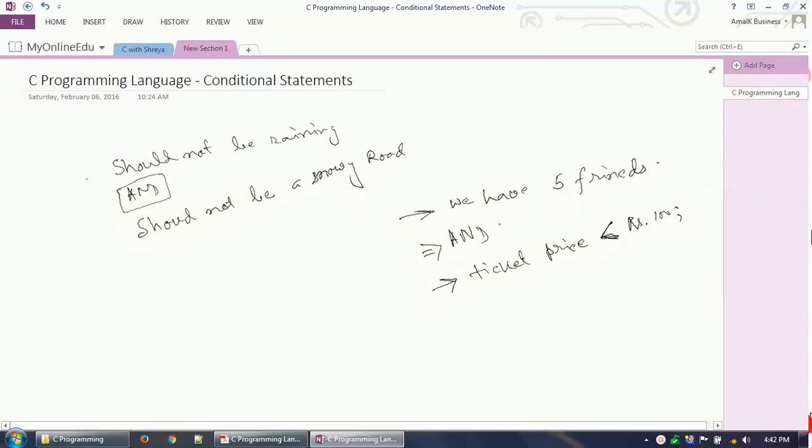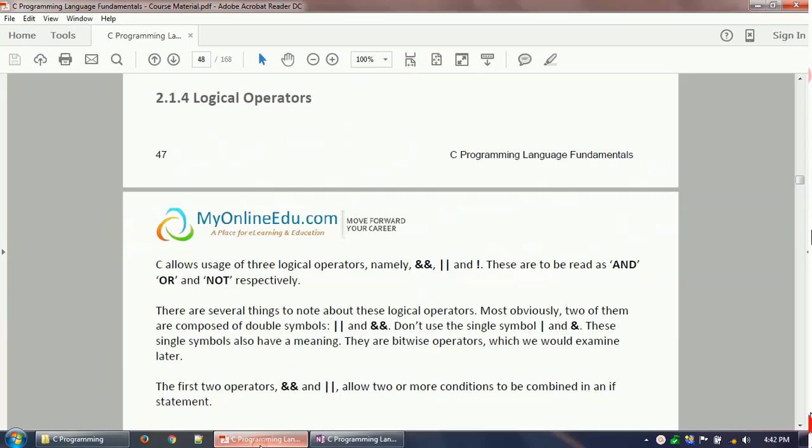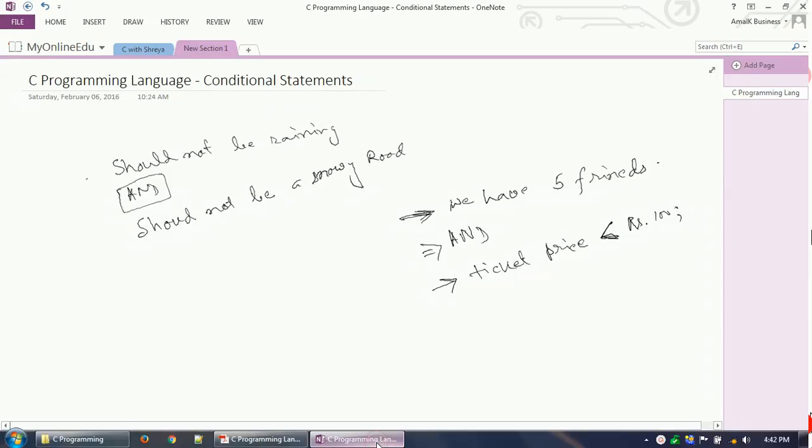So if any of the conditions is false, we are not going to watch the movie, correct? For example, let's say the ticket price is 80 rupees, which is less than 100. But if we don't have 5 friends in our group, we are not going to watch the movie. Similarly here, the logical operators that we normally put are and, or, and not. And is represented as double ampersand, or is represented as double pipe, and not is this operator.